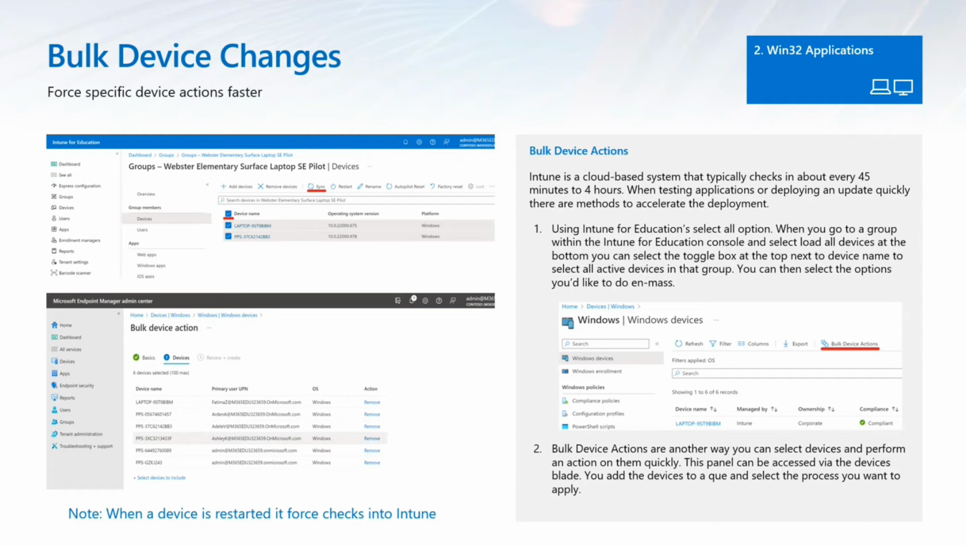So I've covered bulk device changes, and Garrett, I'm ready to hand it over to you so that we can go over GPOs and Intune CSPs. Awesome. Thanks, Tyler.